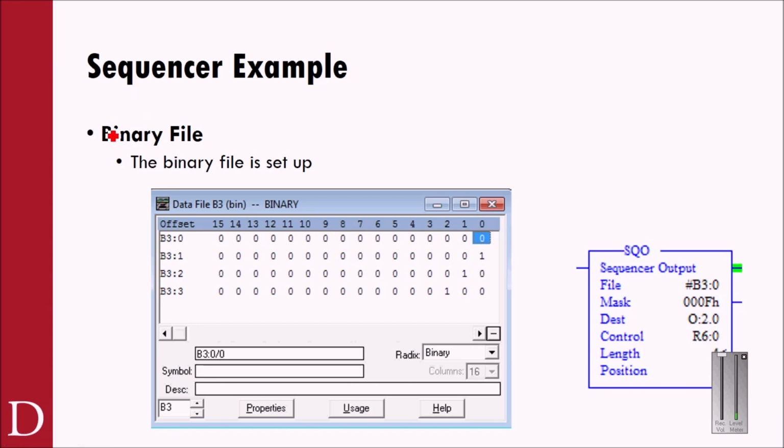All right, so the binary file. We've used binary files in the past. I'm probably not going to use B3 when I do my demo. The reason why is that we know that a lot of times we use B3 for other things, right? So we might want to use B3:0/0 for a system run bit, or we want to use it for a system stop bit or something like that. So I tend to make sure that my B3 files are reserved for other stuff. But in this case, I showed you a B3 binary file set up for a sequencer.